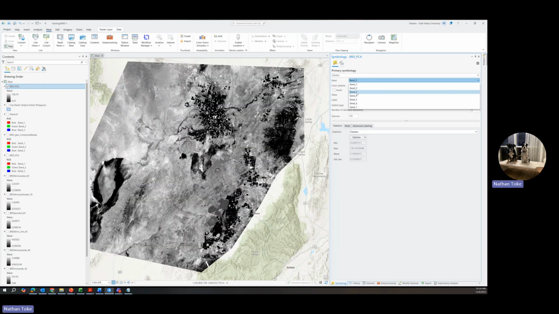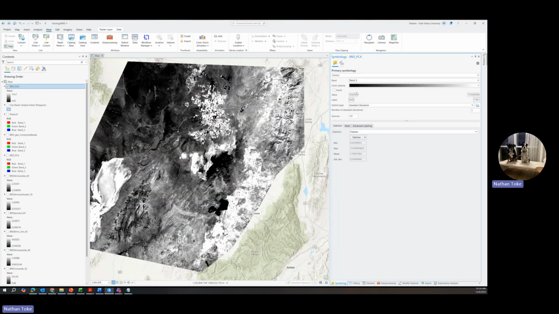If we go to principal component 3, now things maybe look kind of interesting over in these mountains here, but maybe it's dark over large parts of the region. But on the other hand, you can see quite a bit of distinction between the rocks and the vegetation. So take that for what it is.